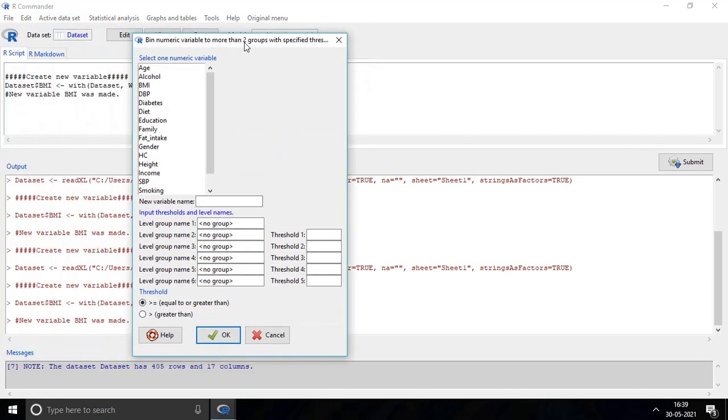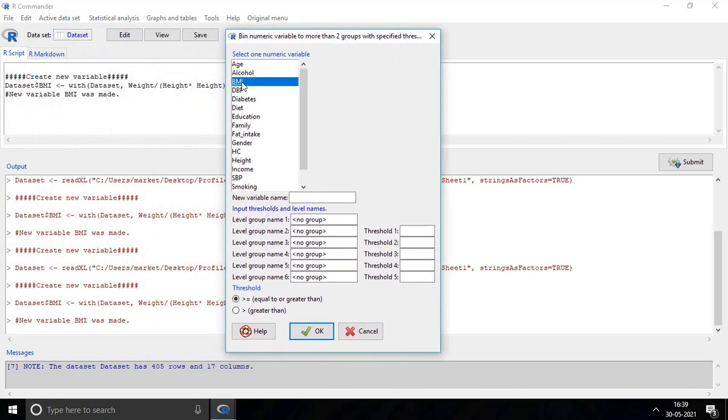By clicking on this option, you need to specify the variable BMI as you wish to categorize it, and here specify the new variable name, or else the existing variable BMI will get overwritten. To avoid that, specify a new name as you wish. And here, you have to specify the group name. The first category of BMI is underweight. The second category of BMI is normal. Third category is overweight. And the fourth category is obese.